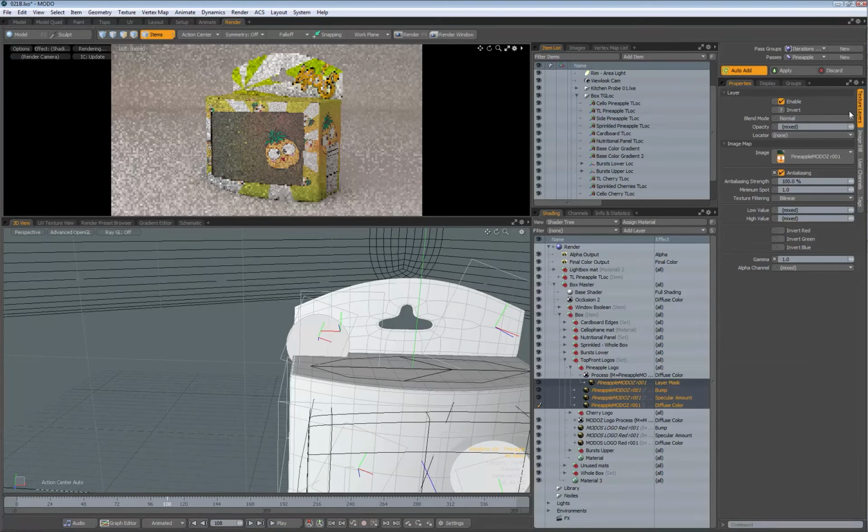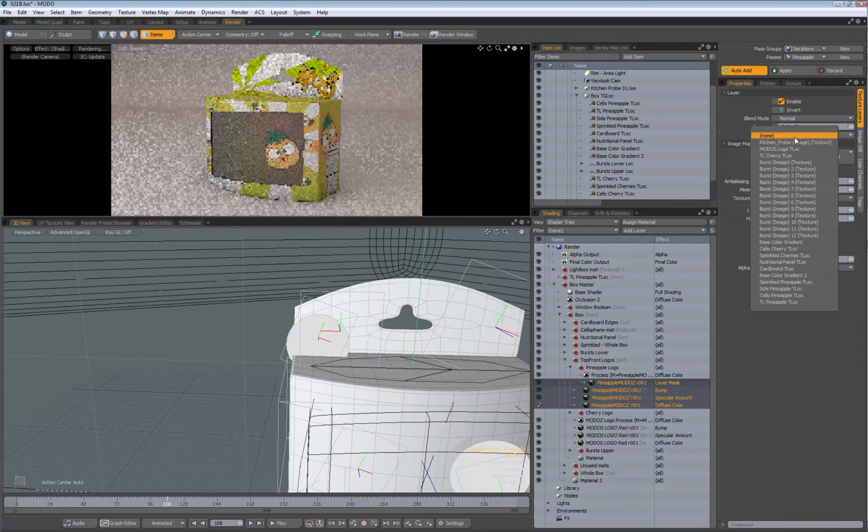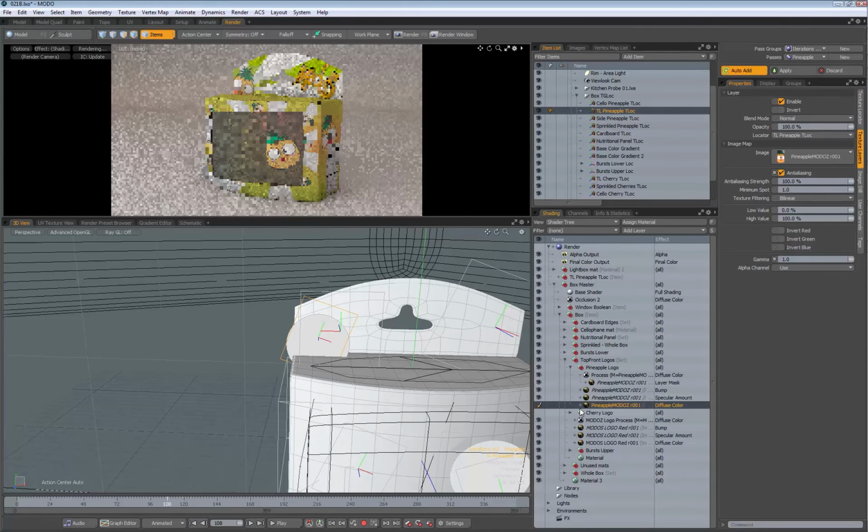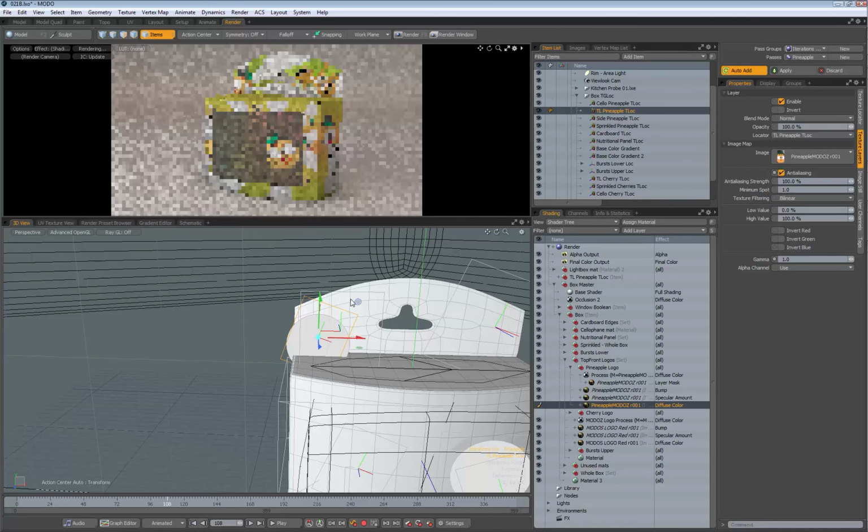All right, so under the Properties tab, Texture Layers, under the Locator drop list, let's select the TL Pineapple TLOC. And now that's back in place. However, it still needs to be moved, so let's select one of the layers, activate the Move tool with the W key, and put this in place. All right, let's let Preview do its thing. That's looking pretty good, but we still have a few things that we need to fix now.